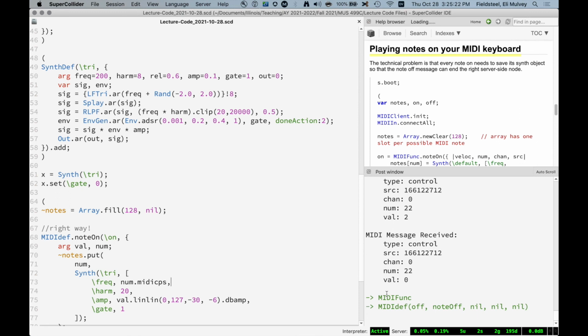So I think this is a really good case for using a control bus to carry that control data, and have the MIDI device update that control bus, and then have this synth read from that control bus using in.kr. So let's take this one step at a time, and we'll try to make this happen.